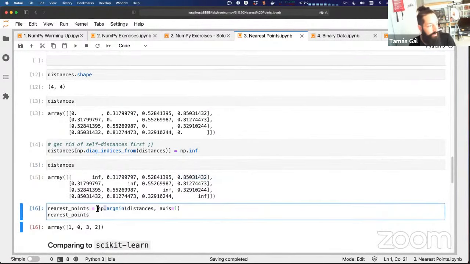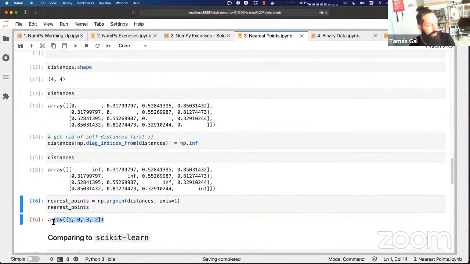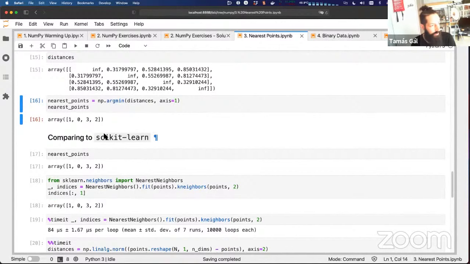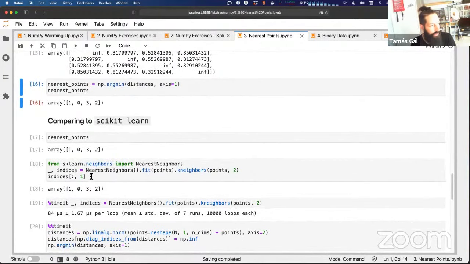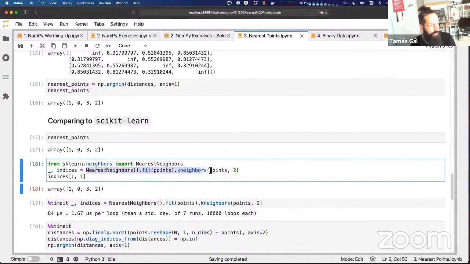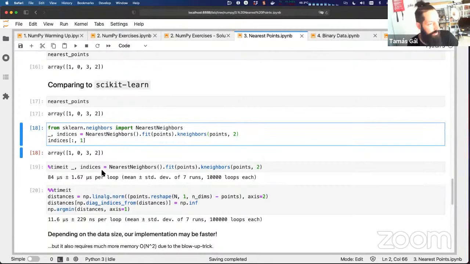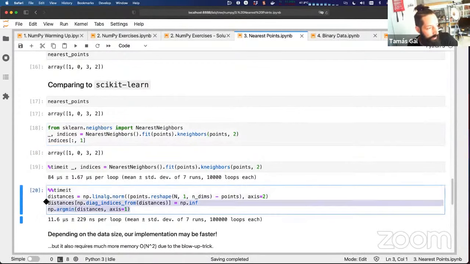Now I can call numpy argmin on distances along axis 1 in this case, and this will give me the answer. The first point is closest to the second one, the second point is closest to the first one, and so on. There is also the scikit-learn package, which you might know. There is the NearestNeighbors implementation, where you can fit your points and use the kneighbors method. This will give you the same result. And if you compare the times, our implementation with NumPy is much faster, like 7 times faster or so.